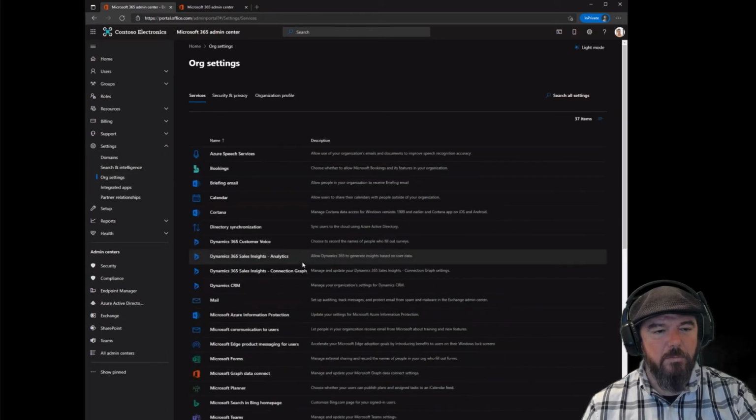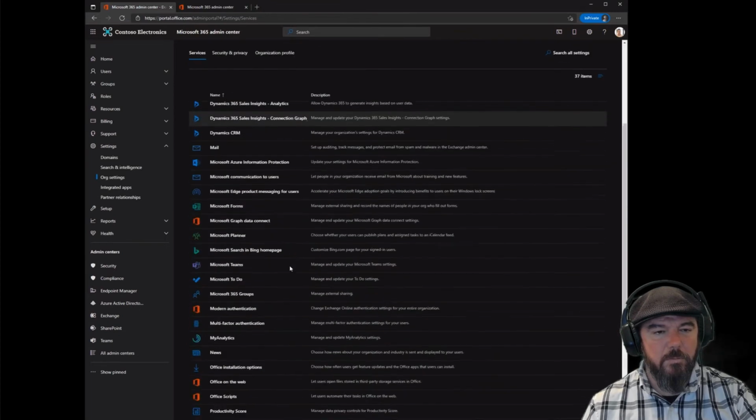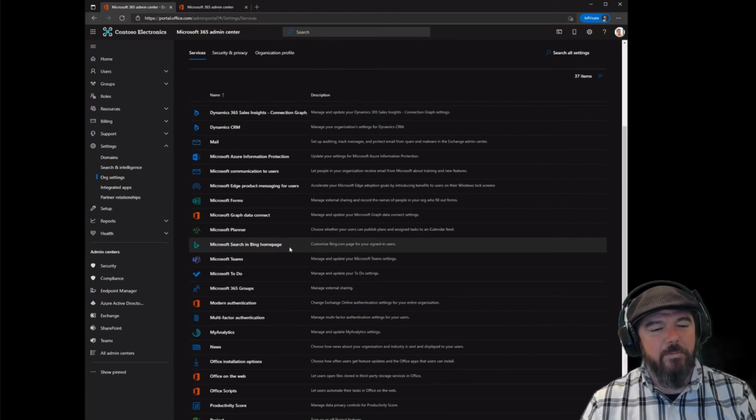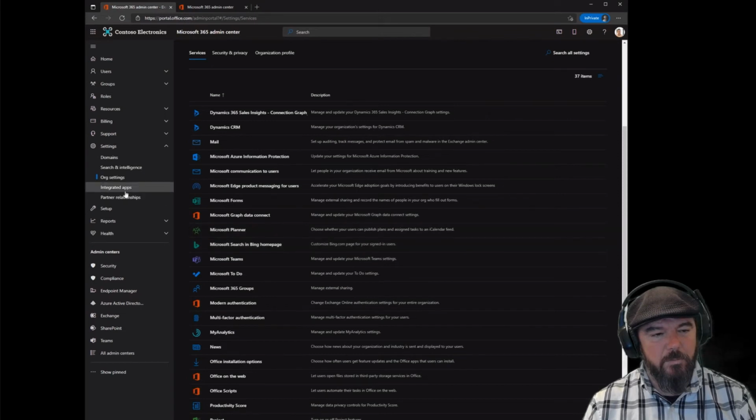Org settings, this is where you can go to adjust things like your rights management service. If you want to use Office message encryption, if you want to do Cortana, set up mail auditing, this is kind of your one-stop shop for skipping around to different features that are available to you throughout the tenant. And again, this will be customized based on what you currently have enabled in your Microsoft tenant.